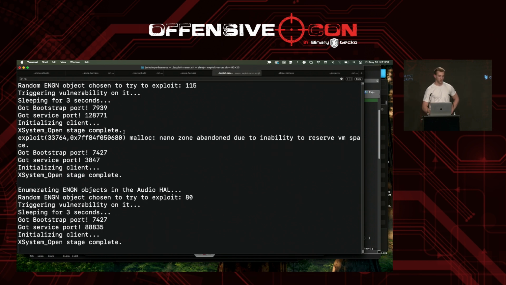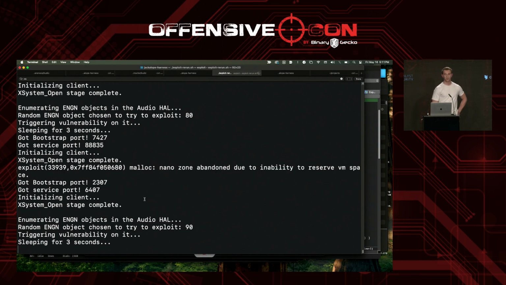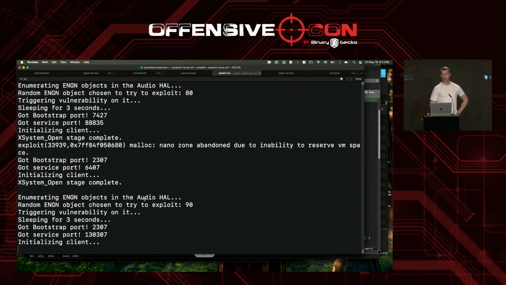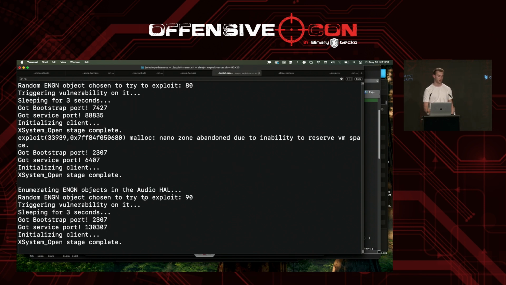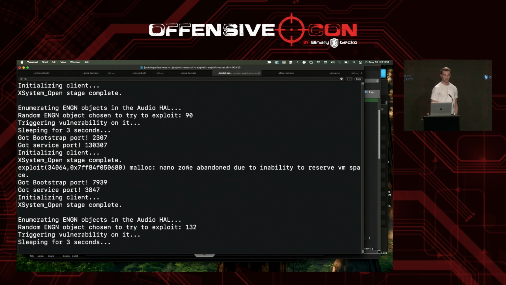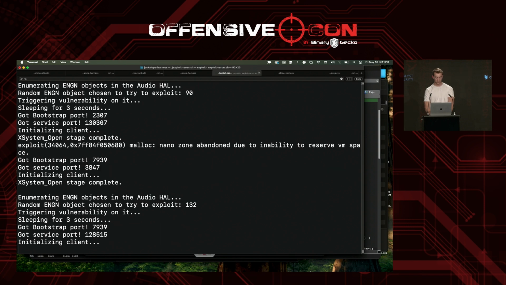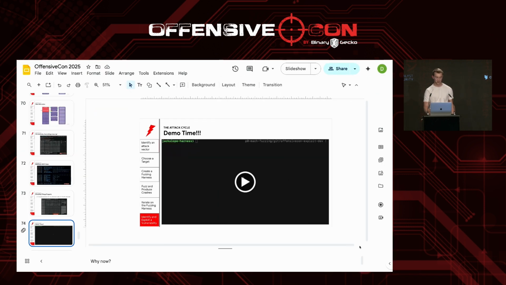Okay, let's go back down here. There are anywhere from 3 to 10 engine objects on the system at any time, so it's randomly choosing one of those. And hopefully, eventually, it will execute our ROP chain. We'll let that run in the background maybe, and I'll go to a last couple of slides here.